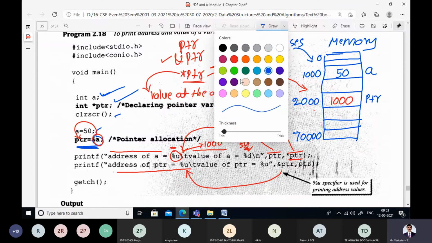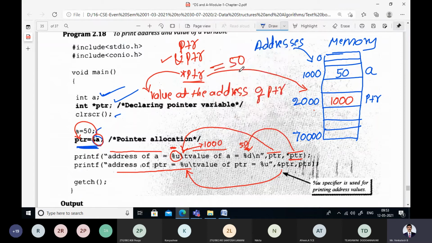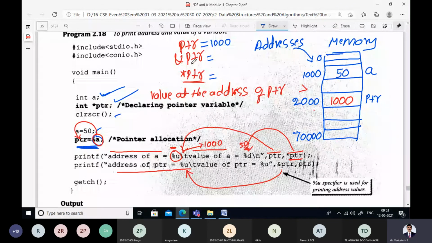What is PTR? PTR is containing 1000, that is the value present within it. What is the address of PTR? 2000, some rough example we are taking. What is star PTR? The value stored at the address contained within PTR. The address contained within PTR is 1000, and the value stored at 1000 is 50. So these three statements you should remember.